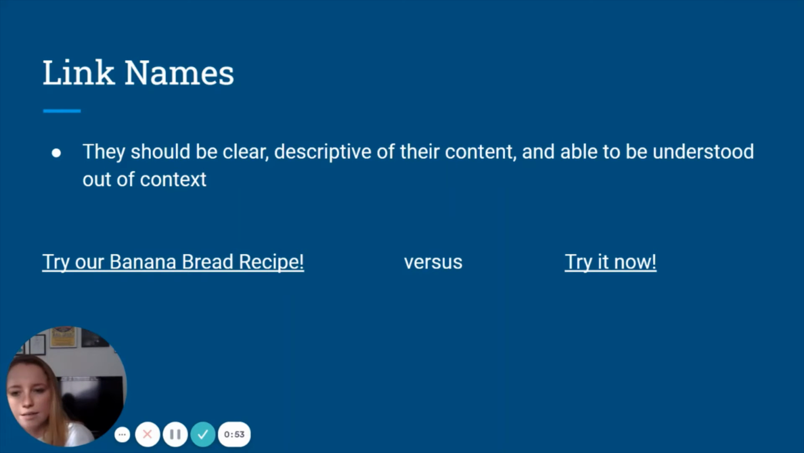So this could also be helpful with little kids, if you're in an elementary school classroom, because then they know exactly what they should be clicking on when they are left on their own devices.